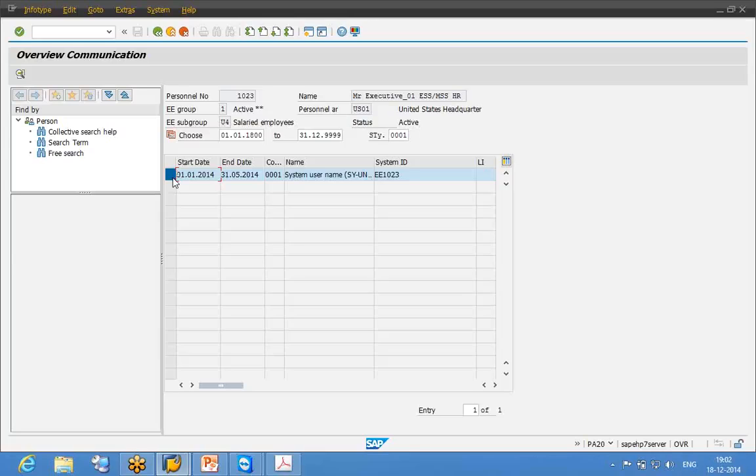Whenever we log in into the system with this user ID, the system will pull the information of this employee number, that is the personal number. This ESS and MSS is a secured access which is linked with the user ID and then the personal number.